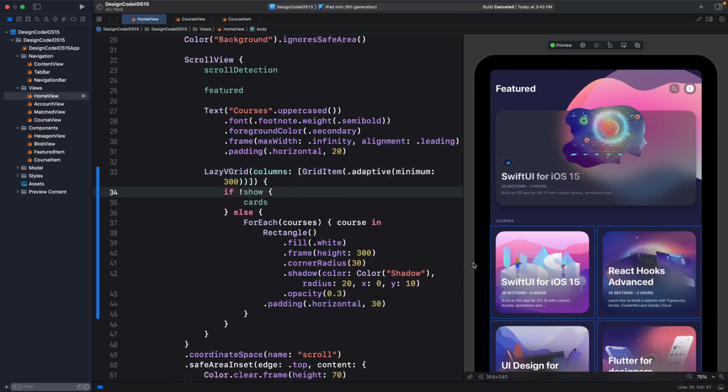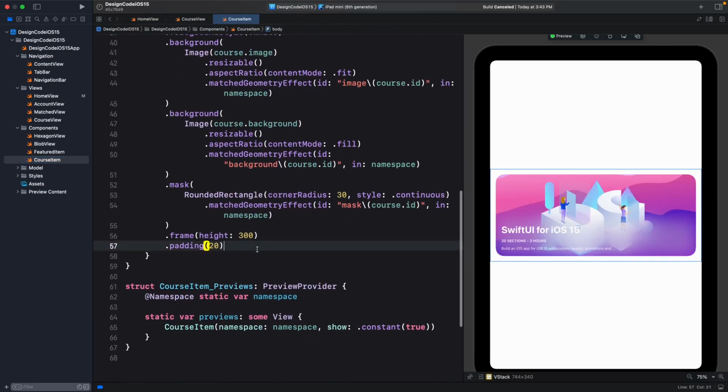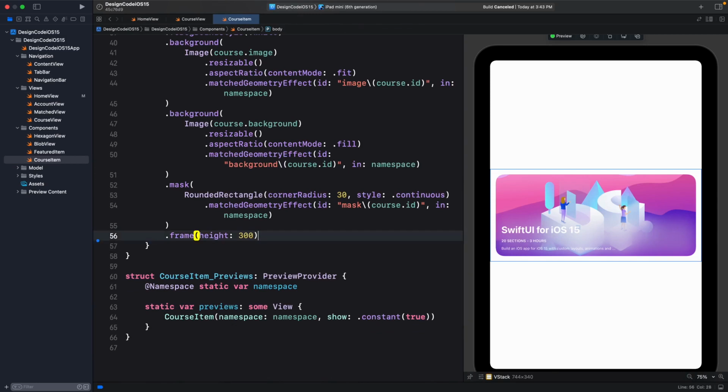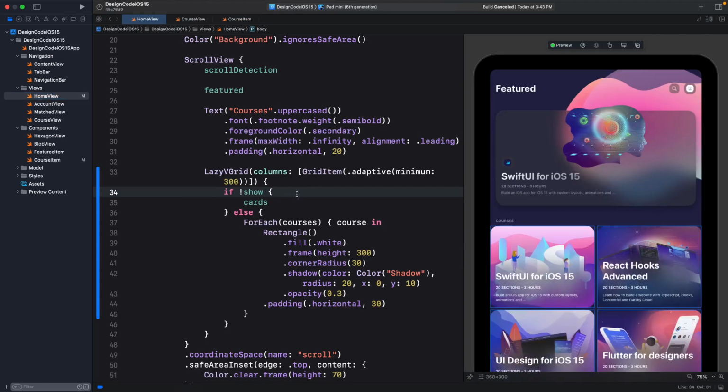Next, if you look at the items, you're going to notice that we have set a padding. And typically when you're using components inside a grid, you don't want to set the padding inside the component. Rather, you want to set that from the stack or the grid. So to fix that, we're going to go to the course item, and at the very bottom, you're going to find padding 20. You can just delete that, and we can just head back to home view. Then after you resume, it's going to look like this.